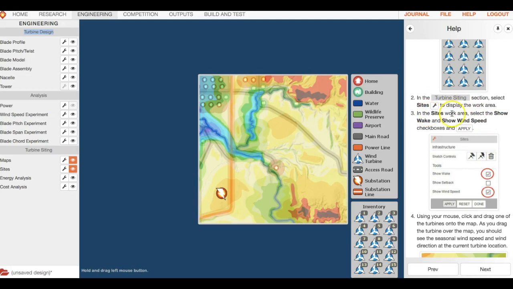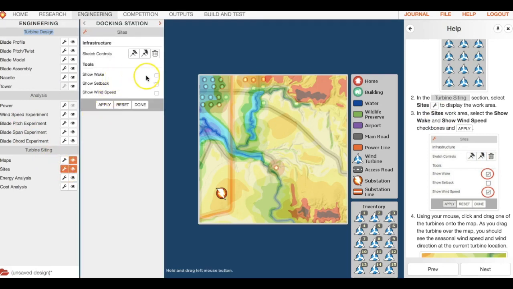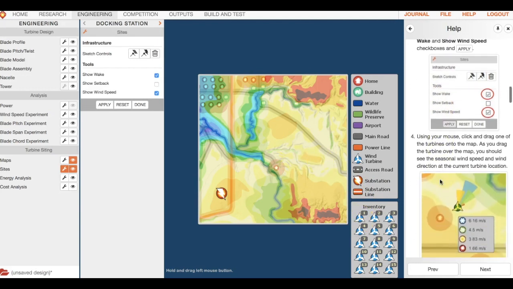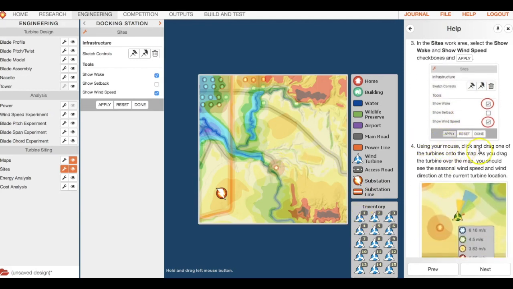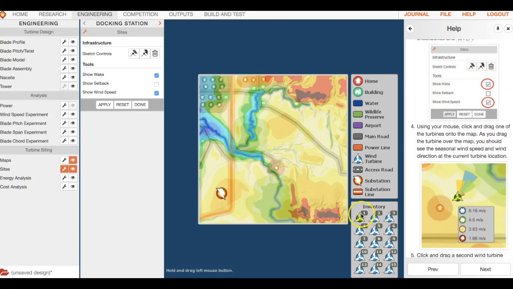In the sites work area, select show wake and show wind speed. So we're going to click the wrench and we're going to show the wake and we're going to show wind speed. Apply. Now we don't see anything right this second because we haven't taken anything out of our inventory. So that's probably what this is saying. Click and drag, and we'll just put it over here by this house.